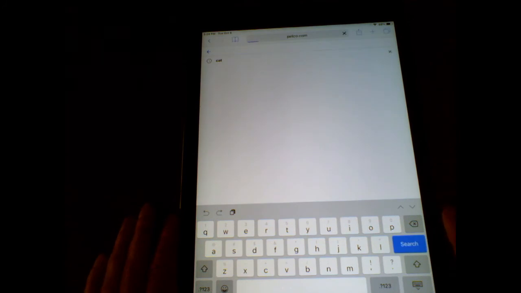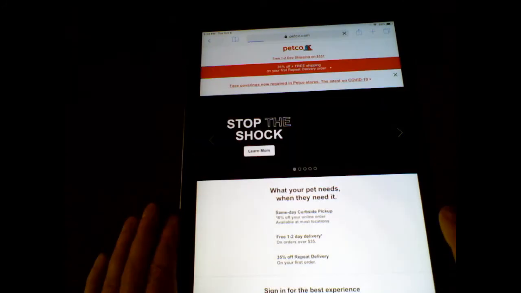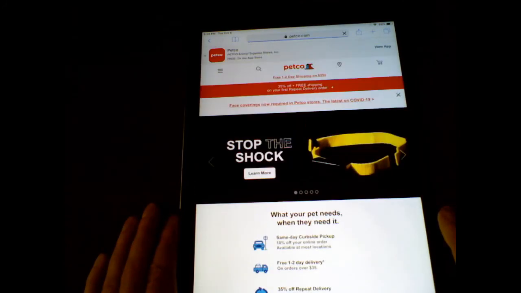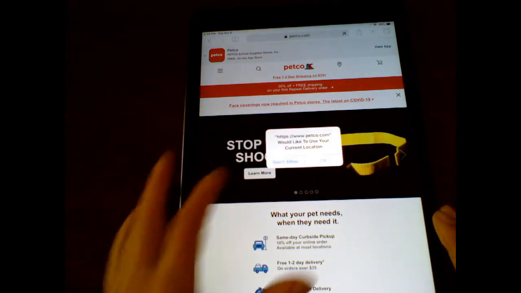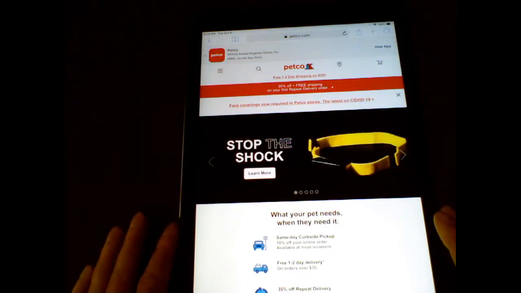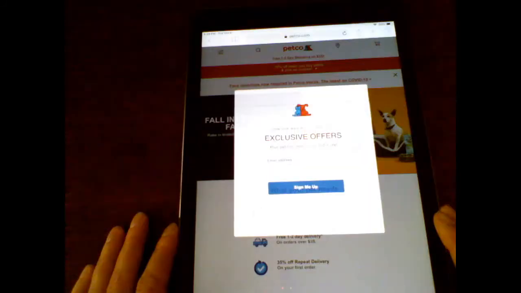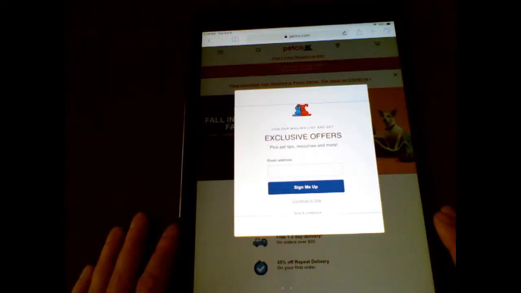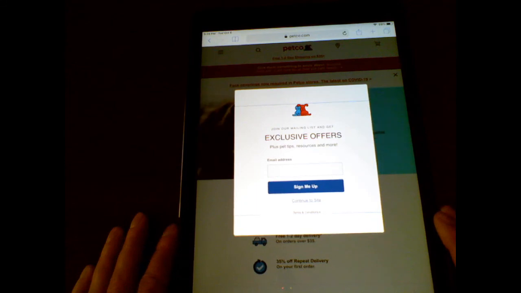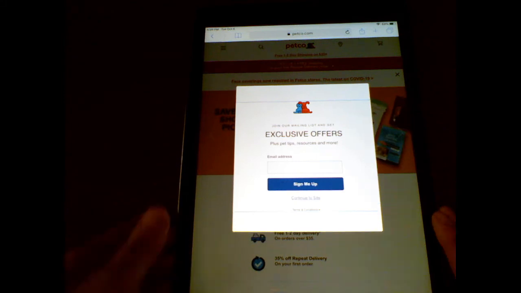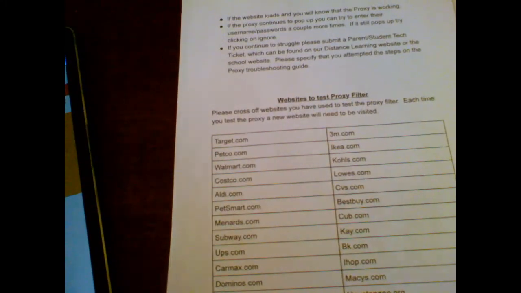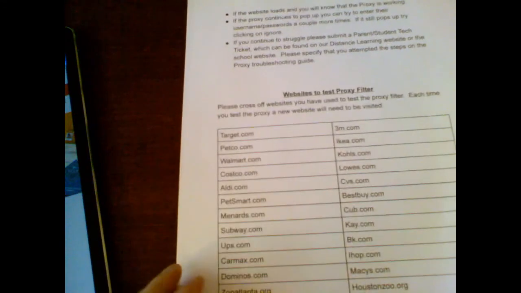All right, so we go to Petco and see if that one works. Yep, seems to be working. We'll see, it wants to use my camera, no, but it is not popping up with the proxy. So that tells me that our proxy authentication did work and that I don't need to worry about that proxy coming up again. On my page, I would want to make sure that I crossed off that I did target.com and I did proxy, and I would just save this handout.